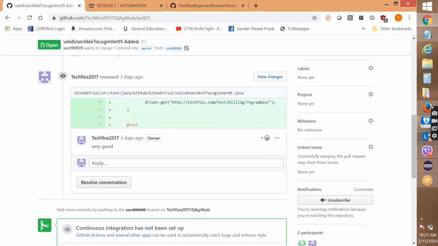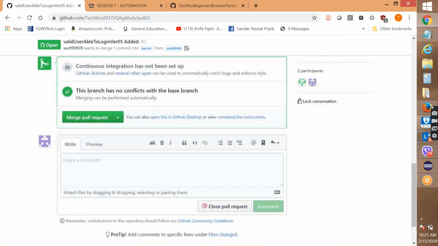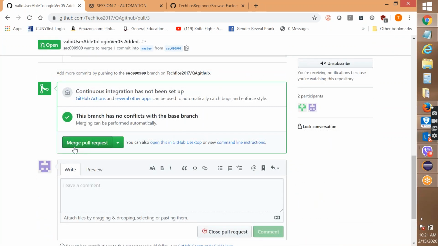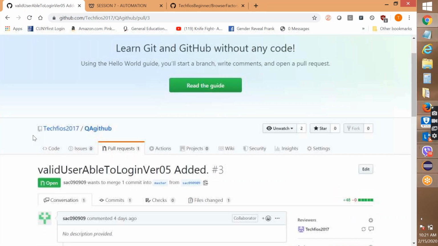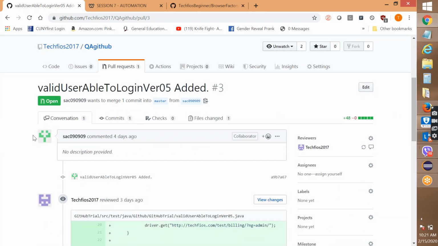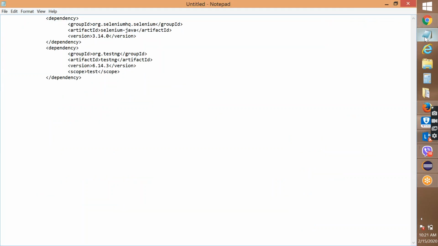Okay, and then can give a reply as well, for example, I wrote, yeah, very good, you did a good job. And if he likes the code, he will just click here, merge pull request, and it will be immediately merged. Okay, and then when the code is merged, from your end, you'll switch to master branch and you'll pull. If you pull, you can see everyone's changes. Okay, so let me write the process.